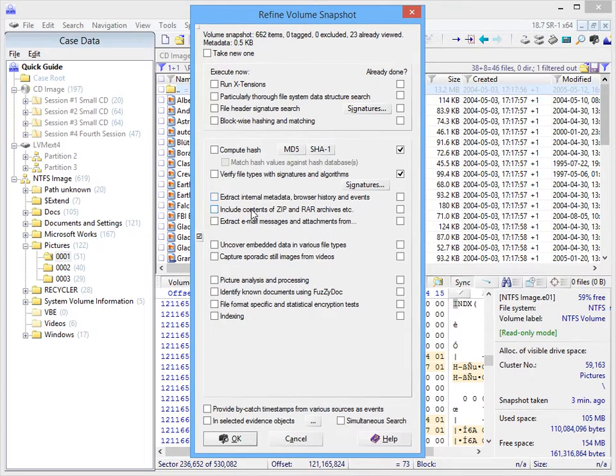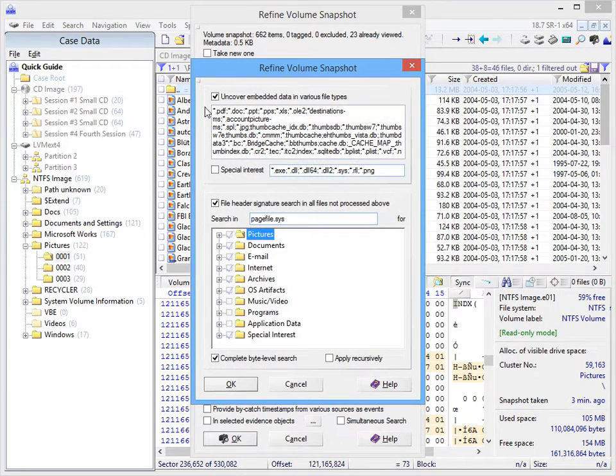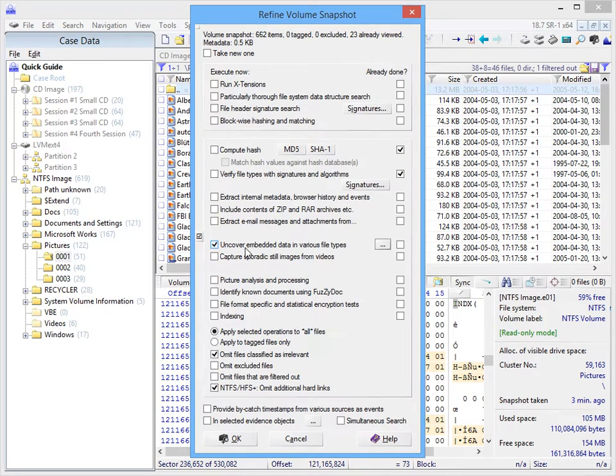Other things Refined Volume Snapshot has to offer include the ability to have the contents of archives, of email archives, or indeed files embedded into files of other types listed as independent items in the volume snapshot. By independent, I mean they can be filtered on their own terms. A picture embedded in a Word document would then be identifiable as a picture, even though the file containing it, of course, is not.